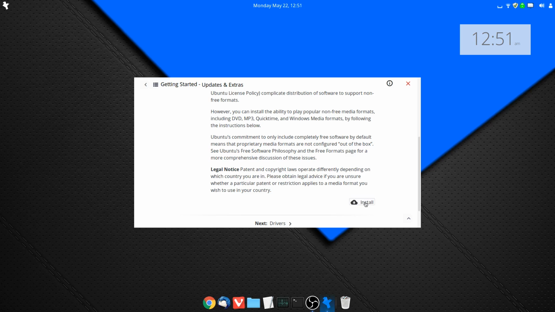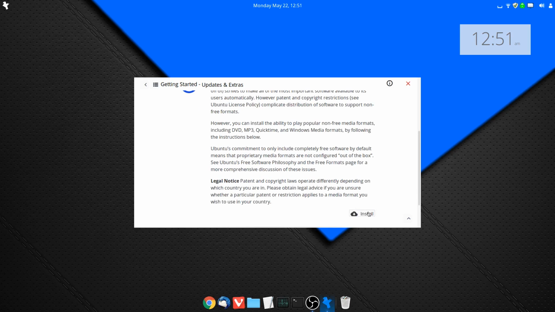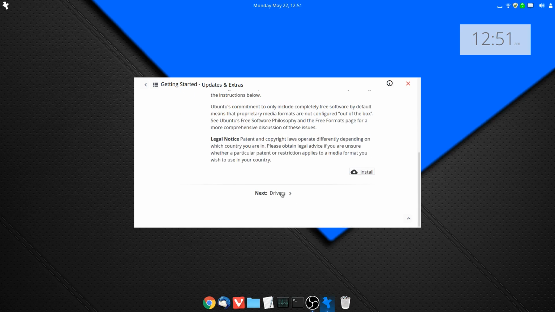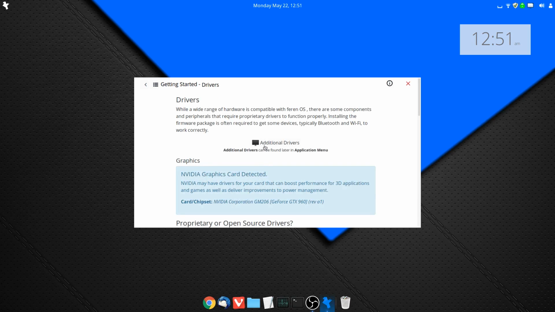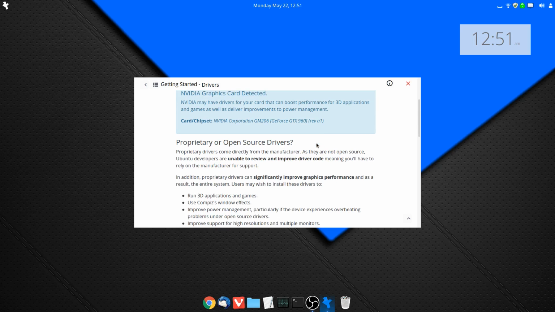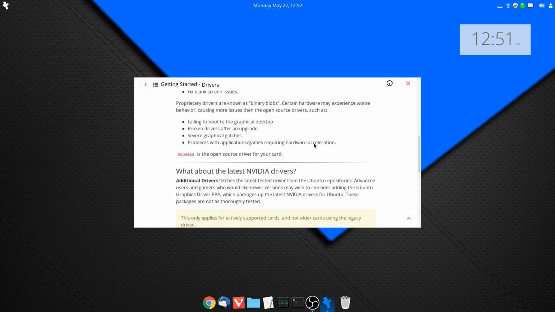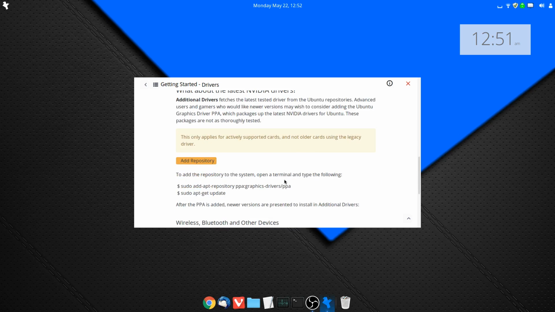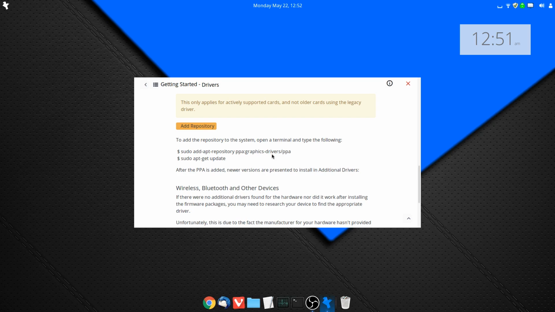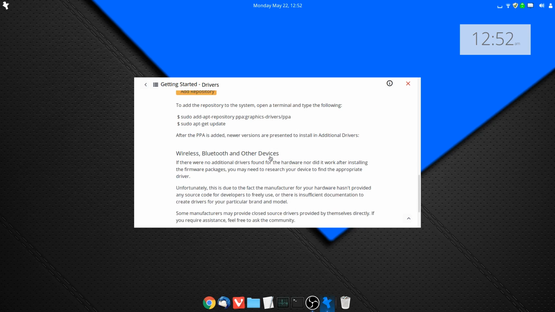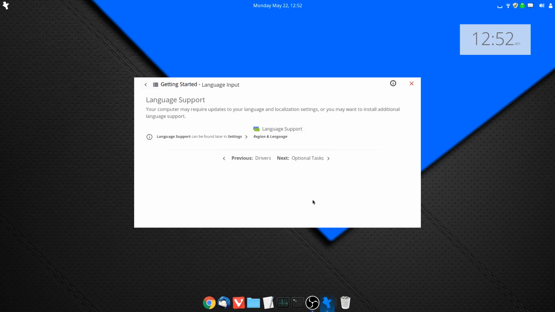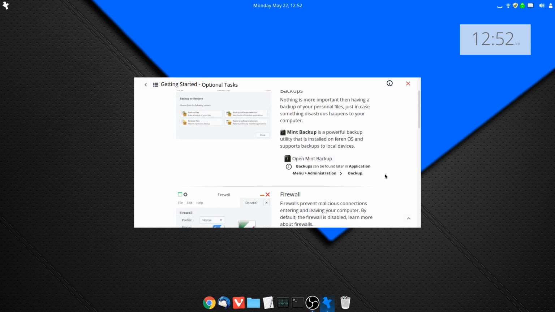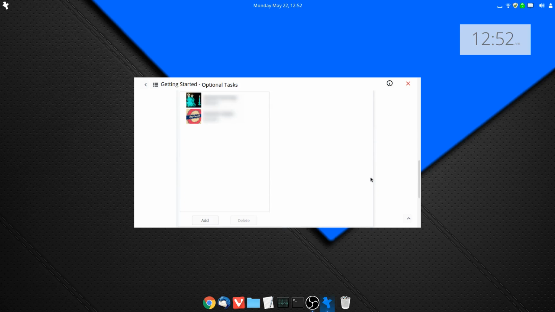The only thing it doesn't do is it doesn't show you if it's installed already. So this is installed already, but it'll just have the install there. It'll tell you it's installed. Under drivers, you have the additional drivers where you can install your NVIDIA card, Wi-Fi drivers, and Intel microcode. Or you can add the repository to get the latest and greatest NVIDIA drivers if you want to do that. Then you move on to the language input and some optional tasks like backups, firewall, and user groups.